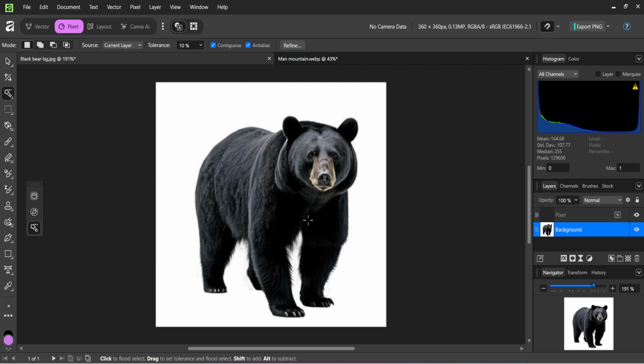Keep an eye out for options like contiguous and sample all layers if they're available to you. Contiguous on limits selection to connected areas, while turning it off can capture similar colors across the canvas. These controls aren't mandatory, but they can make the tolerance behave more predictably depending on your artwork.